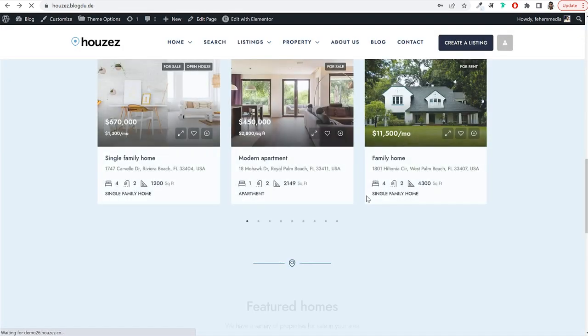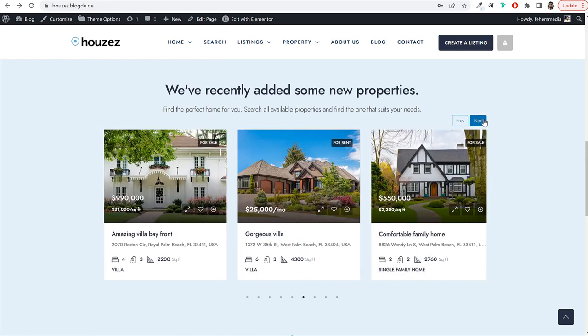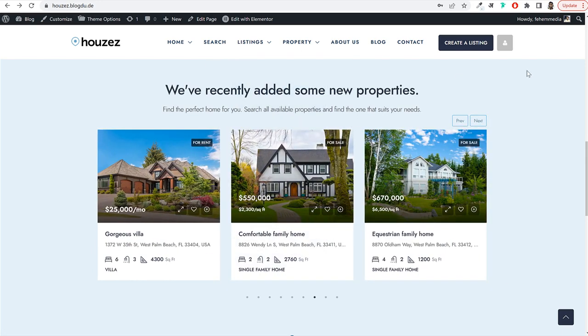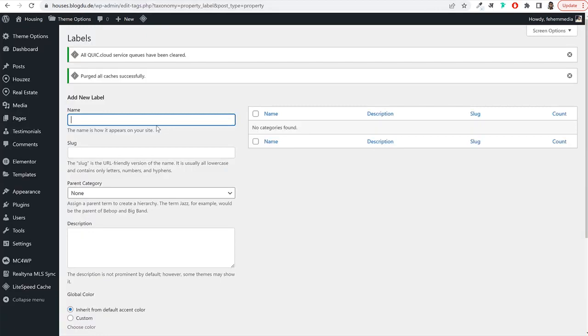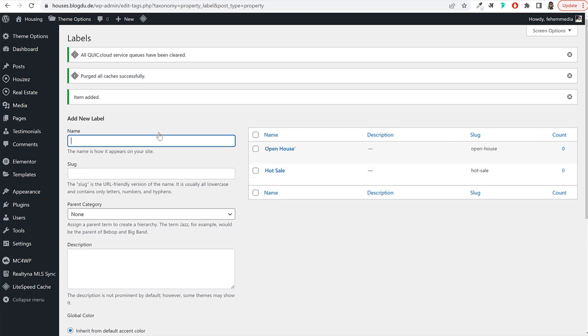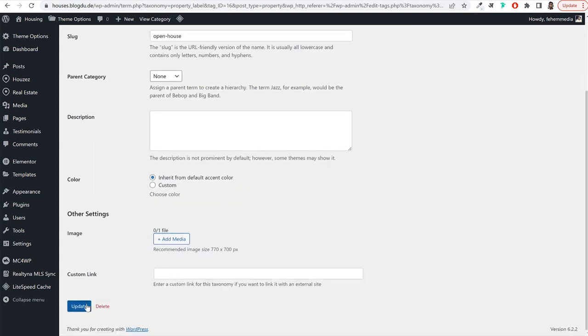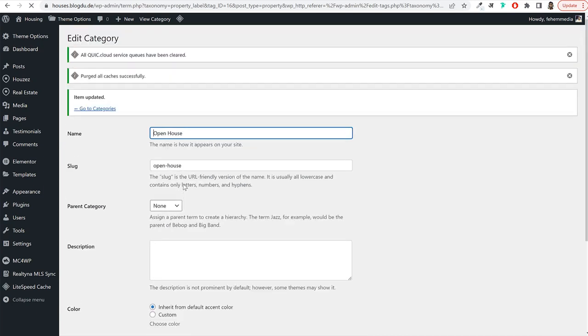We have the open house label. Similarly, if it is a hot sale, then that could be a label. So hot sale is a label. Then open house is a label. These could all be different labels. Or if there is any other label that you want to add, you can add that as well. All right, so these were labels.